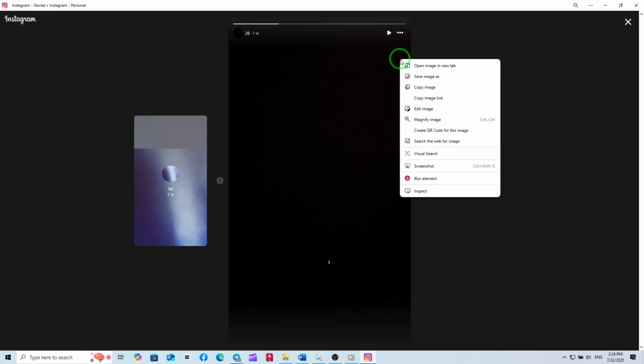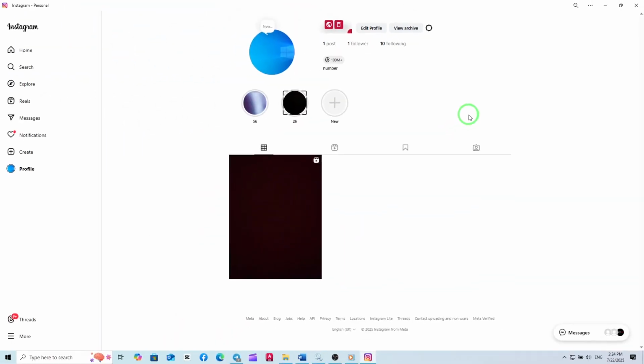Now, here's the key step. Look up at the address bar at the top of your browser or app window. You'll see a link that corresponds to the highlight you just opened. Click on this link to select it, then right-click and choose Copy from the menu. This copies the direct URL to your clipboard.